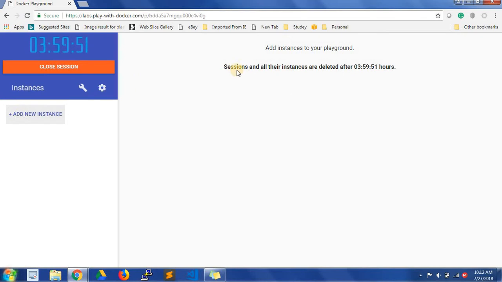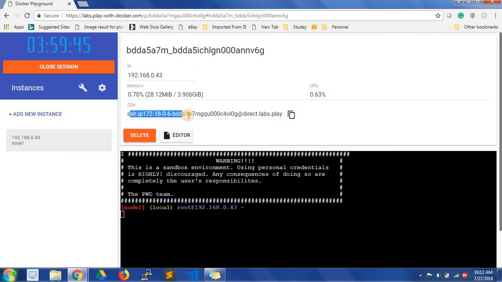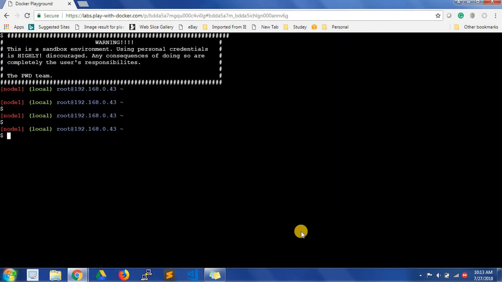Once you click on add instance, they will create the machine and give it to you for your practice. Okay, just click on add instance. So here is the machine IP address, and this is the DNS, and this is the IP address, and this is the memory and CPU utilization of this server. Okay, so here is the machine for you. Just press Alt Enter to make it a bigger screen. So you can practice all your Docker commands here.